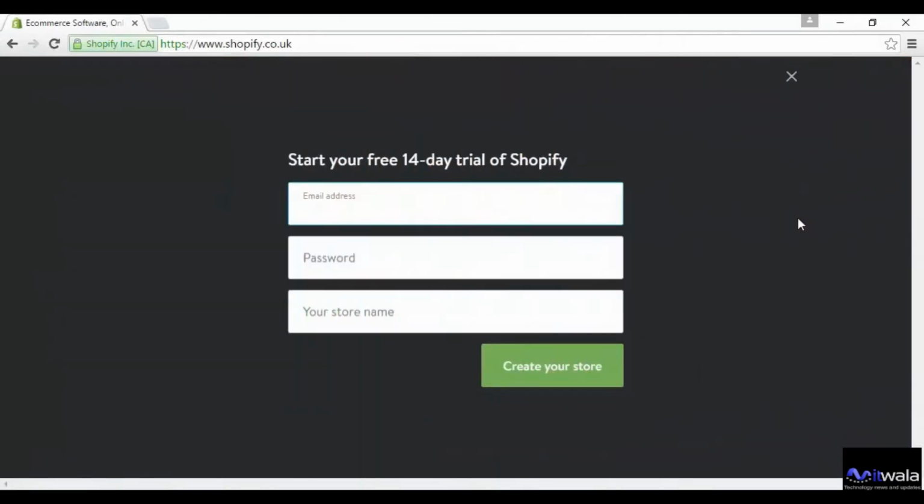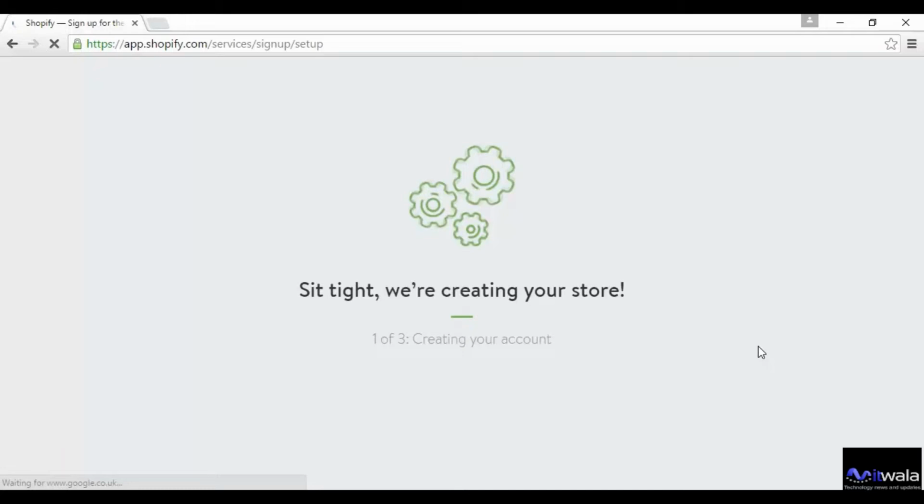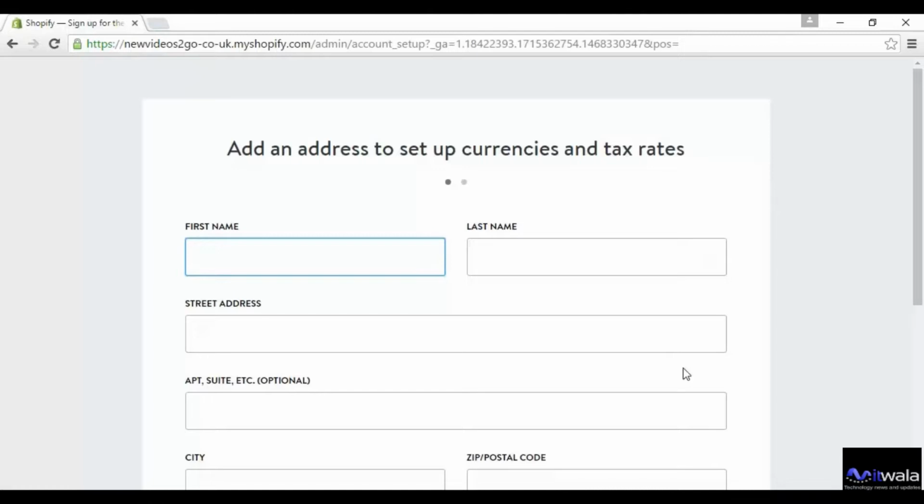And it takes you through to this page where it says start your free 14-day trial of Shopify, and you enter in your email address, password, and your store name, and then you click here to create your store. So let me just pause the video while I do that. Okay, that's done. So all I need to do now is click here where it says create your store. And it goes through all these processes. And there we go, it says success, your store is ready to go.